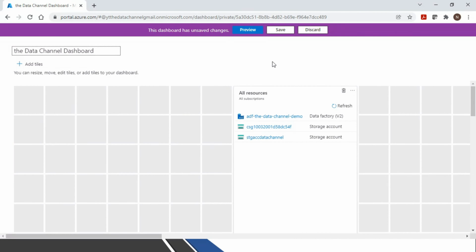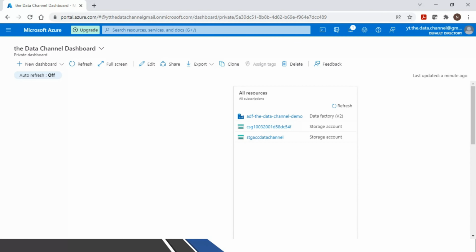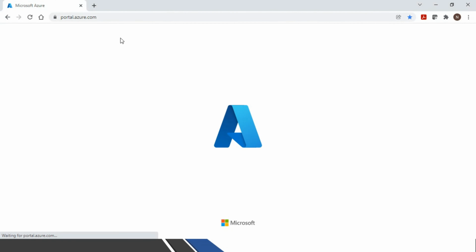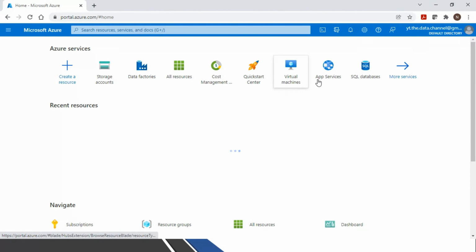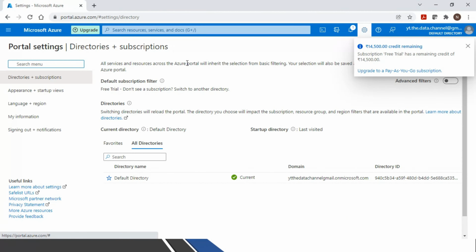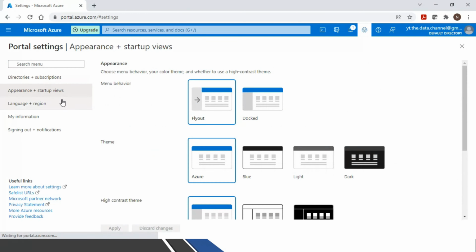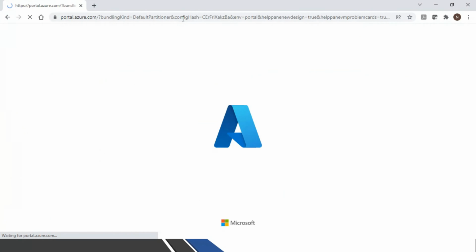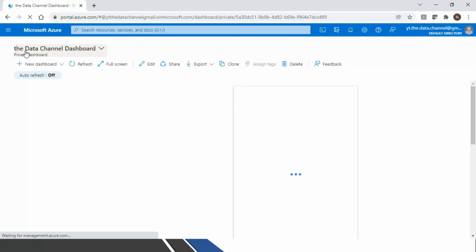So this is the dashboard which we can customize. I will just save it. And also, when we go to portal.azure.com, as we know, it comes to the home page. Suppose we have created a dashboard and want to land directly on it. In that case, we can go to settings, appearance and startup views. In the startup views, you can mention dashboard and click apply.